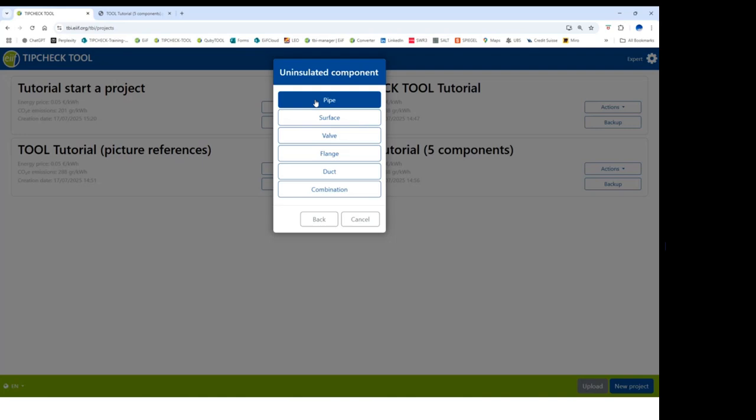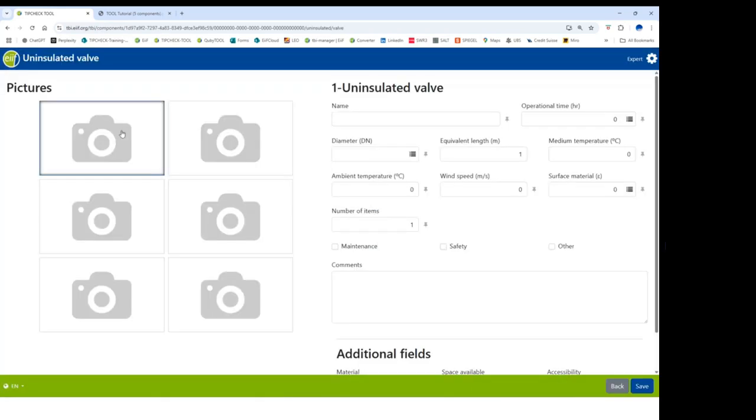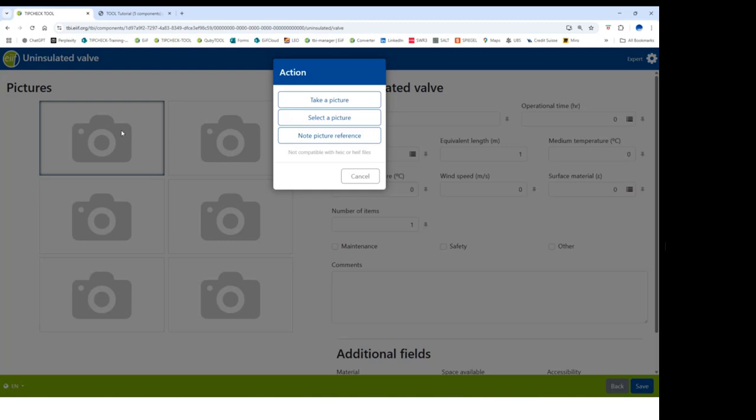And this is a valve. So either you can take a picture with your mobile device directly from the device, or if you're using an infrared camera, you can note a picture reference, which is the name of the image any infrared camera you're using will give to the two pictures, the RGB one and the infrared picture. As I'm demonstrating this here now on the laptop, I will show you how to note the picture reference. And afterwards, I will also show you how to select a picture. Taking a picture is easy, and you know how to do this with a mobile device.